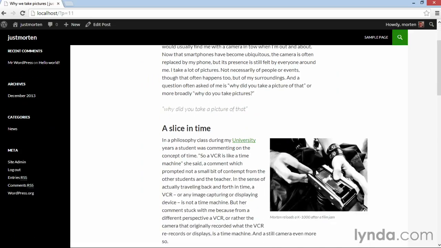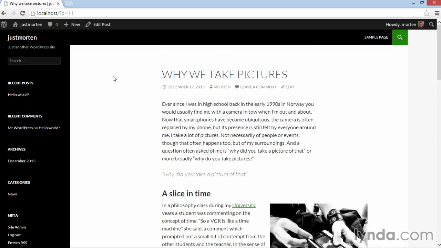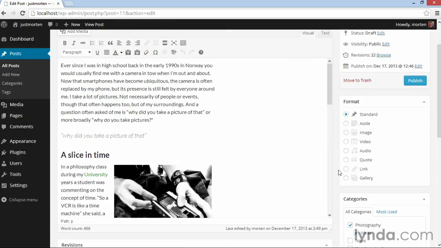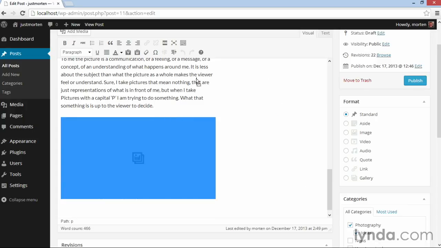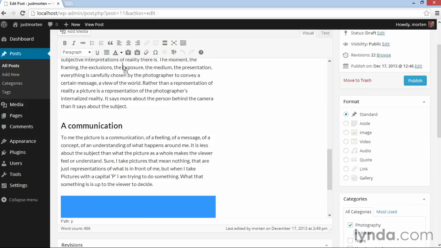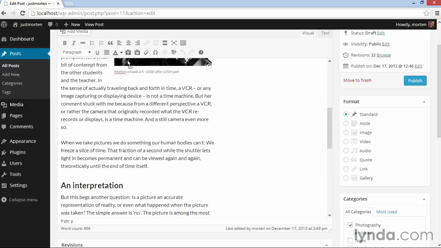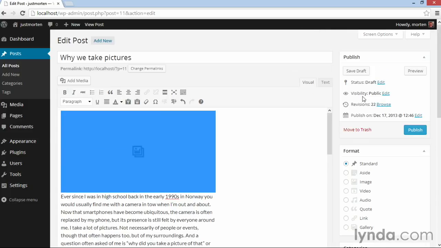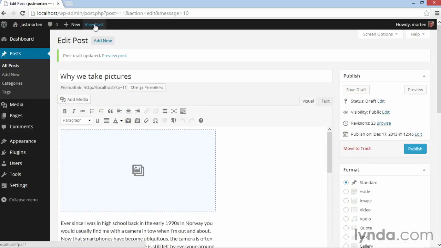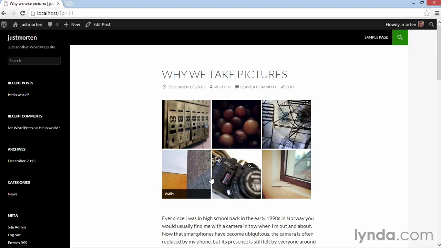And just like with the regular image, if I want to move my gallery, I simply go back to Edit Post, scroll down, and find my gallery, grab it, and move it up to a different location. So here I can move it all the way up to the top if I want to. And save my draft, and view the post, and now my gallery is at the top.